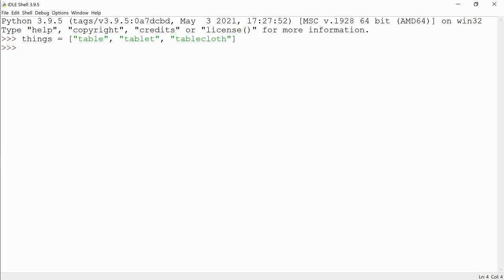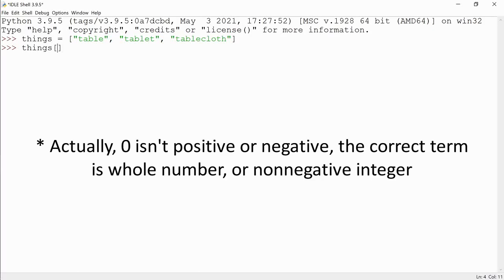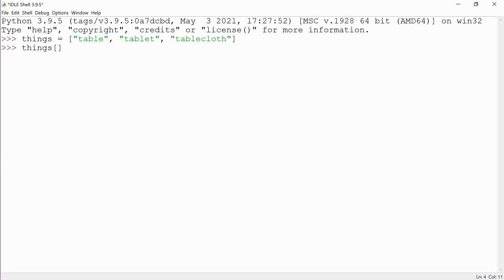So this is going to just be a small video about negative indexing. We've gone over positive indexing, and just to review, if we put a positive integer between 0 and 2 in this case, it will correspond to the items in this list.